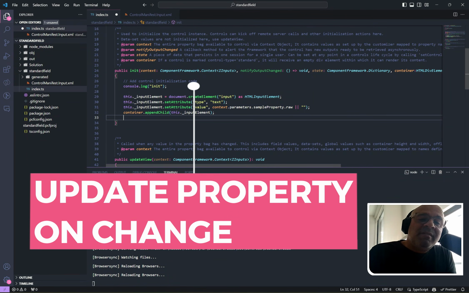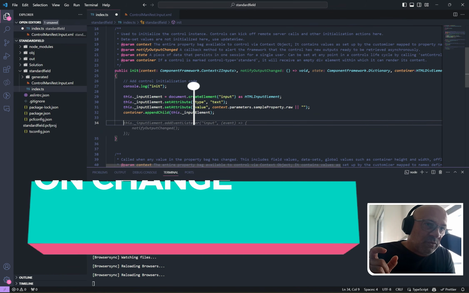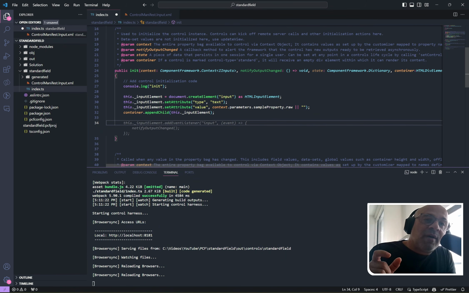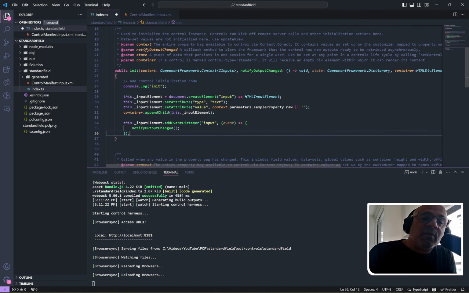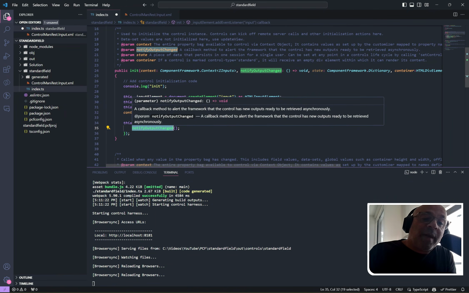So now one of the missing pieces is, what if we change the value of the text in our text box? If we do that, we want to update our sample property value. If I tab through this, what we're doing now is this.inputElement.addEventListener, an event listener for when the input changes. If that changes, we're going to call notifyOutputChanged. This is a PCF callback method that tells the framework there's been an update.